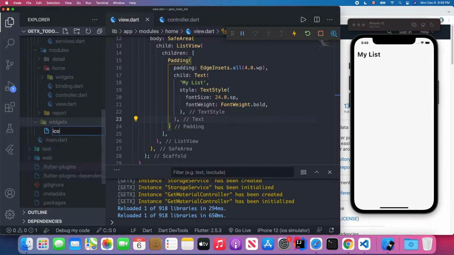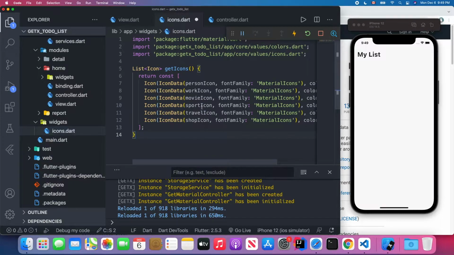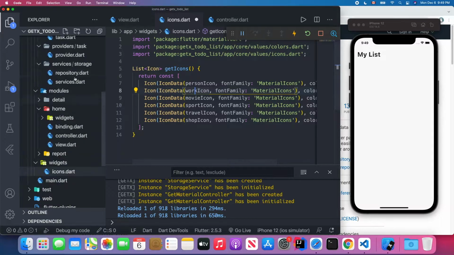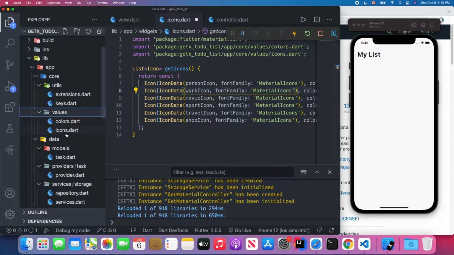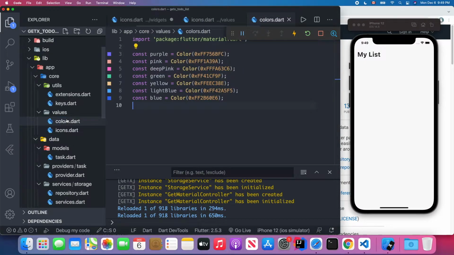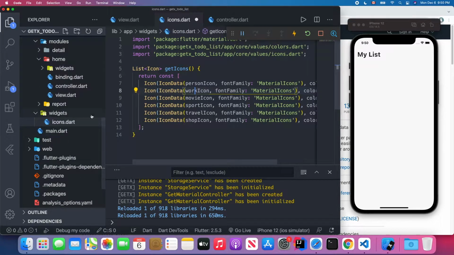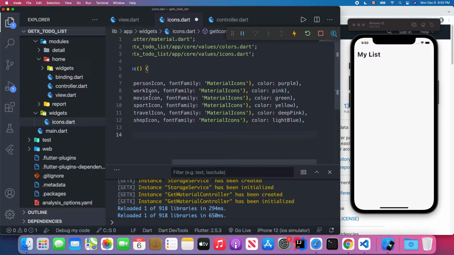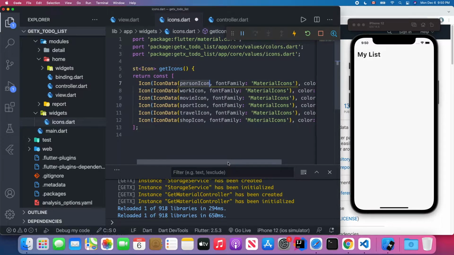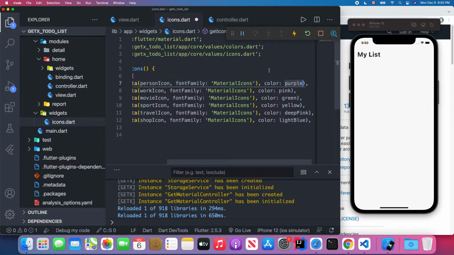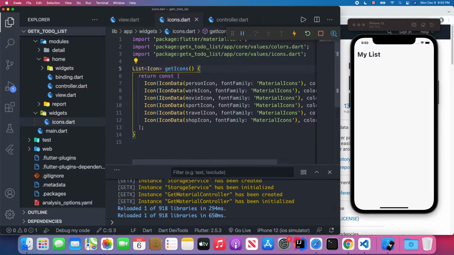Next, I'm going to create a file under this widget folder, which will be shared among all different pages. So I'm going to call it icons.dart. So inside we have a method. We will return a list of icons. As you see, we define those code points in a separate file. I guess it's in this value. We define a list of icons, and we have defined a list of colors, and we will create this file, which is icons.dart. We will return a list of icons with our defined code point and the color. So we're going to save it because we will use it in different pages.